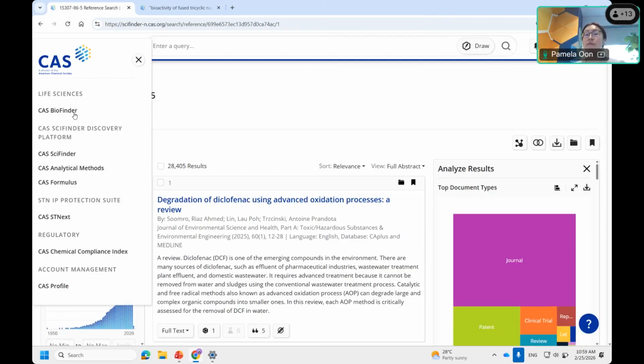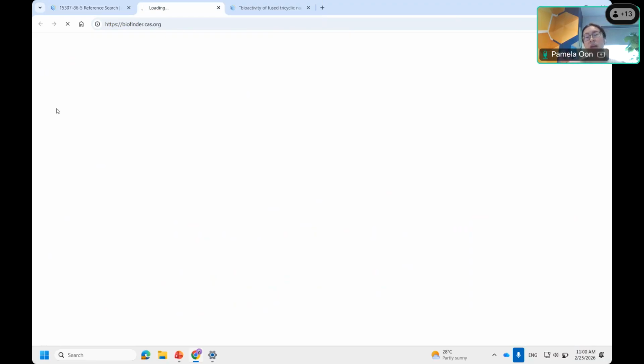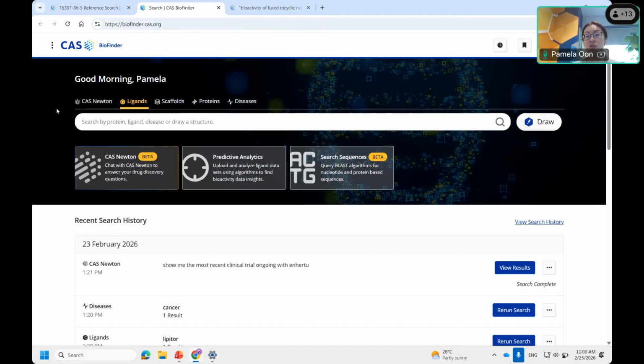We do have a separate database called BioFinder. So in here, you will be able to see clinical trials information. You'll be able to see which substances are approved drugs. Maybe let me just quickly go into it. We actually had a trial for this last year for Mahidol. So definitely we are open to giving it a trial again.